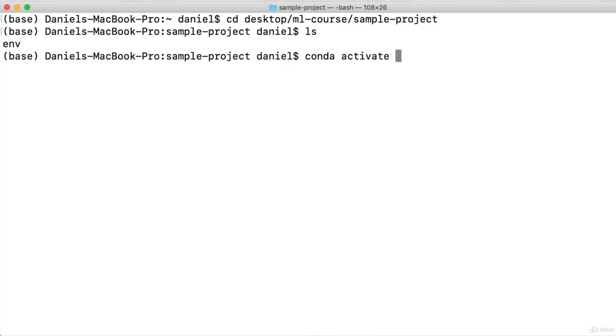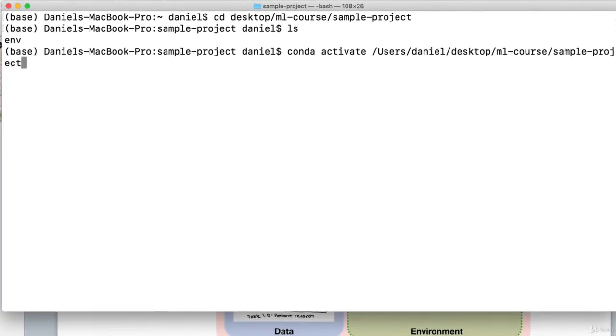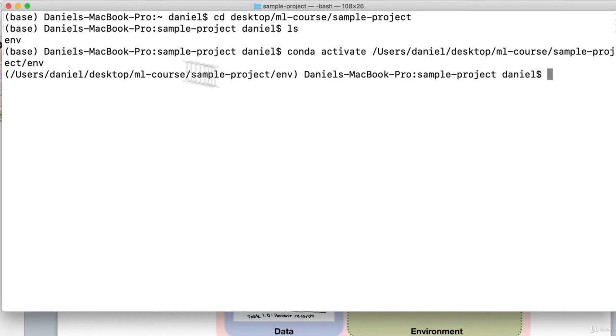Conda activate. I'm going to have to type in the file path. Yours may be different to mine depending on where your environment is stored, but that's what we covered in the last lecture, setting up an environment and activating it. So you want to go ahead and activate that environment again. Desktop, ML course, sample project, env. So if I press enter here, you'll notice that it changes from base to having this path name activated. So now my environment is active.